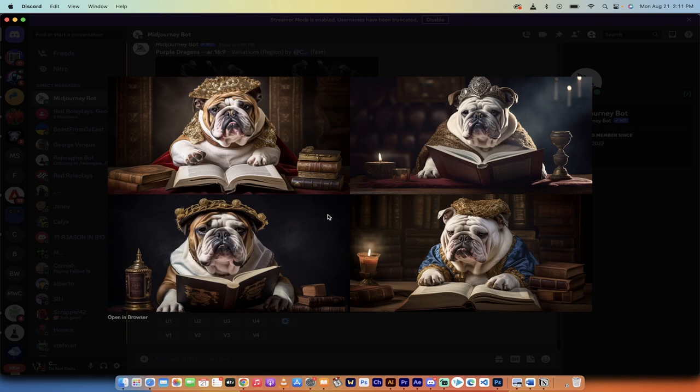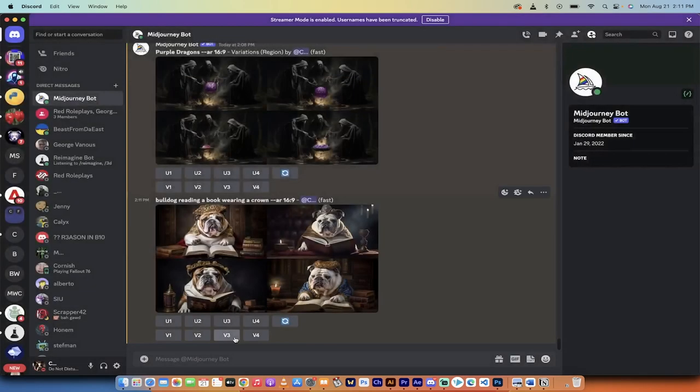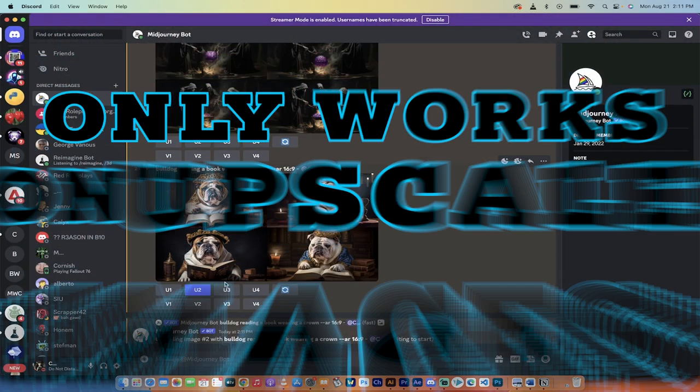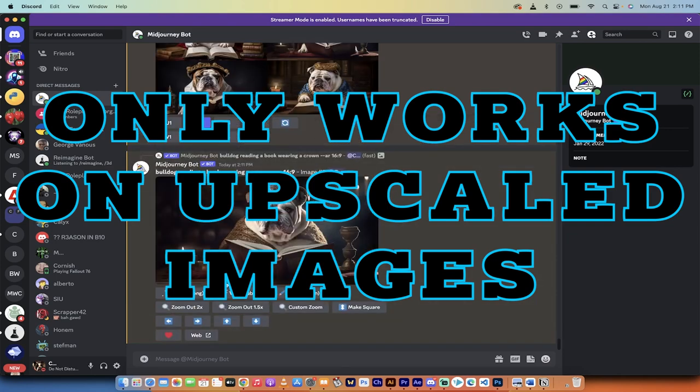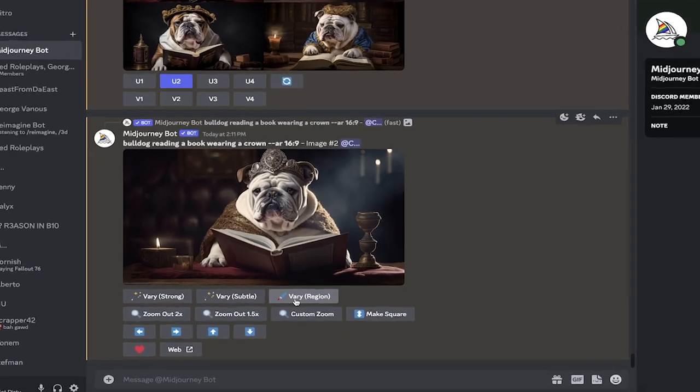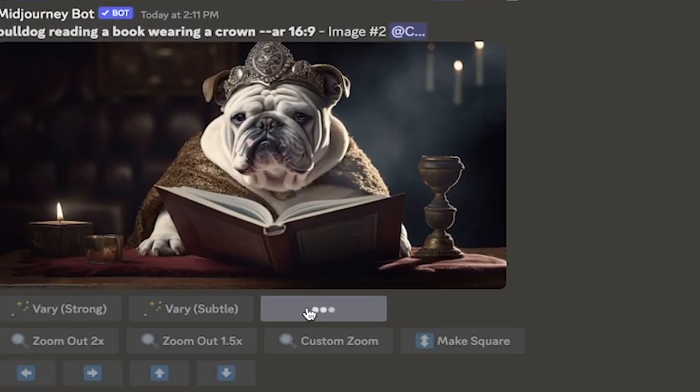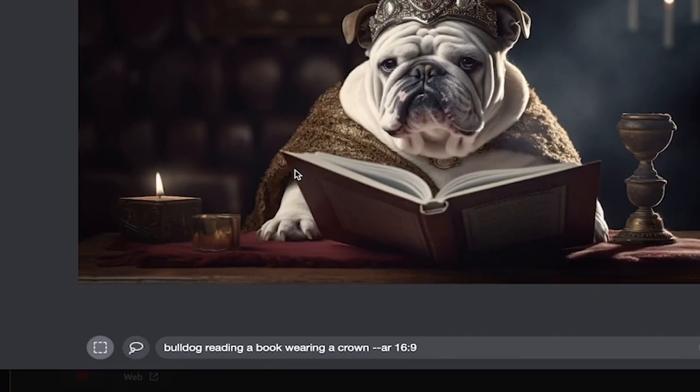Okay, so I kind of like the second one. It will probably be easiest to work with. So you just hit upscale. It's very important. You can only start to do the variations or the inpainting once you've hit upscale. Here we go. Now you're going to see Vary Region. I'm going to click on Vary Region, and when I do that, you're going to get a few options.